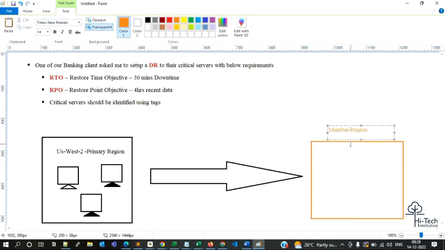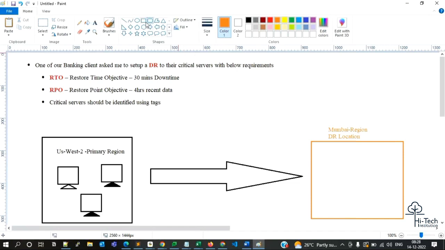Just imagine we are having the Mumbai region as a DR location. Okay, my DR location is the Mumbai region. Here, whichever servers are critical, only those servers I'm going to manage for backup. Only the prod servers or DB servers where your critical applications run, only those servers I'm going to plan to make into a DR setup. I don't want to run all these servers.